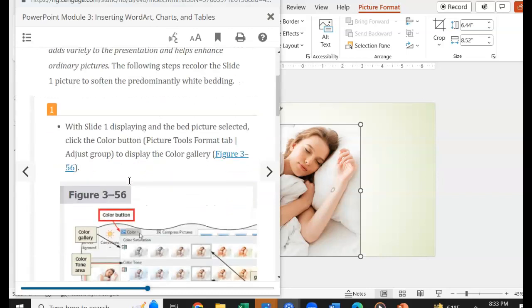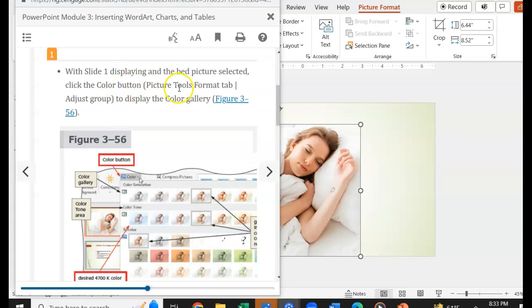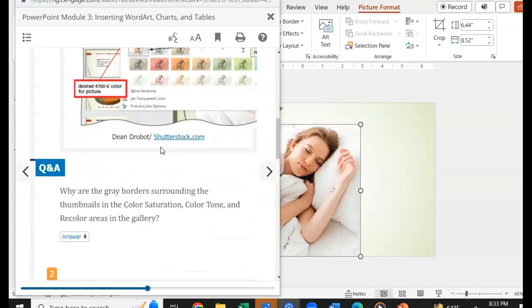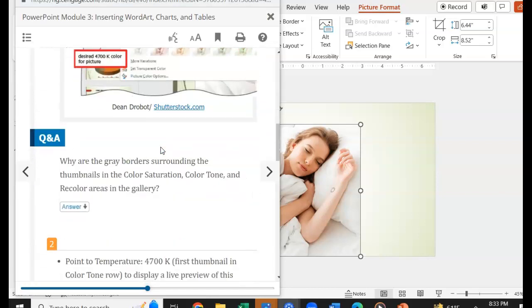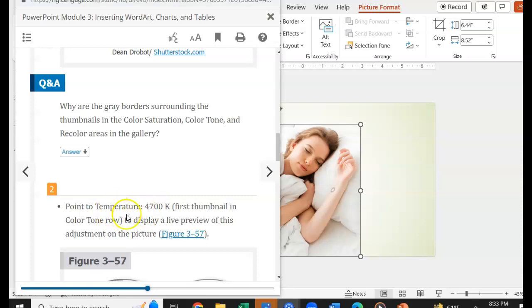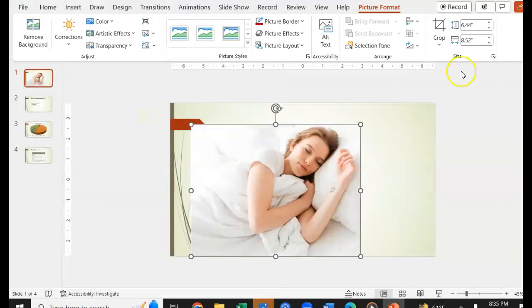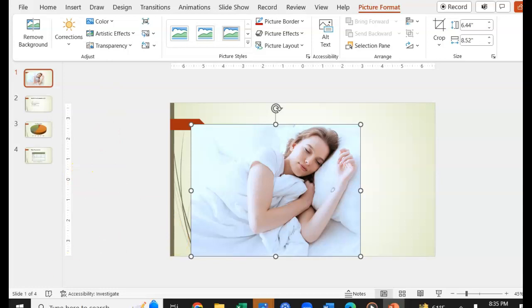Okay, with slide 1 displaying and the bed picture selected, click the color button to display the color gallery. And we want to point to temperature 4700K, the first thumbnail in the color tone row. Okay, so we're going to go back to color, and it's this first one, so select that.